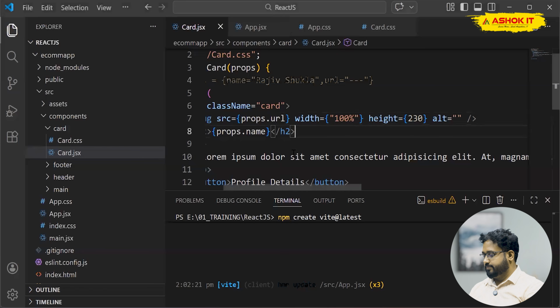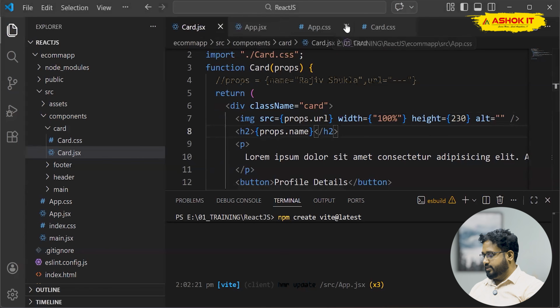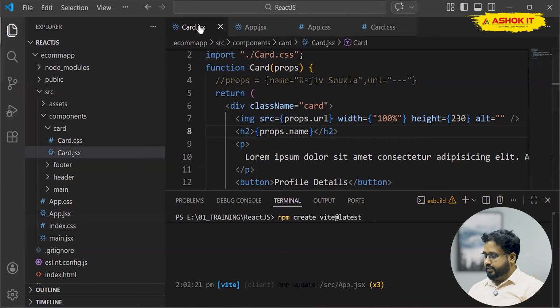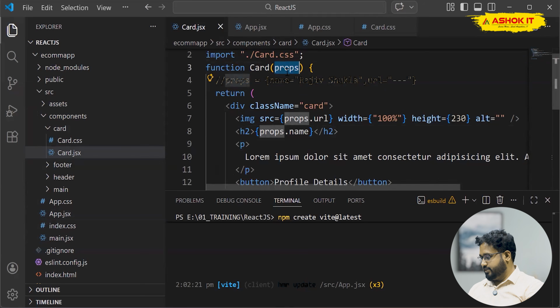So what is props here? So props is a property, or you can call input data to your component. So here I can say name is one props, URL is one props. So card component is taking two props, nothing but two input data. And you are holding these two input data using the first parameter, which is object type. Now it is not mandatory that you have to take here name as a props only. You can take whatever name you want.